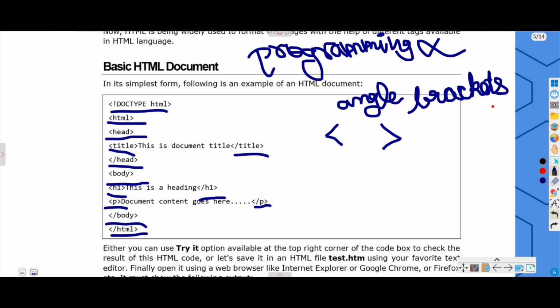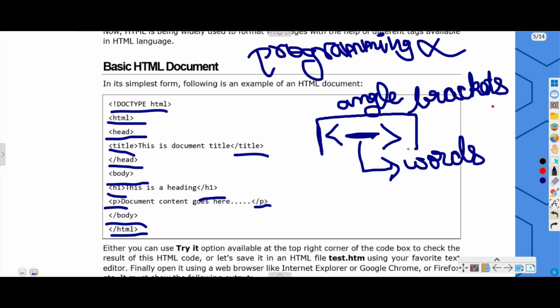These are called angle brackets. Inside these angle brackets, there would be some words. Accordingly, we are calling it a tag. The word which is covered by angle brackets is called a tag. You can see I have underlined that type of words only.